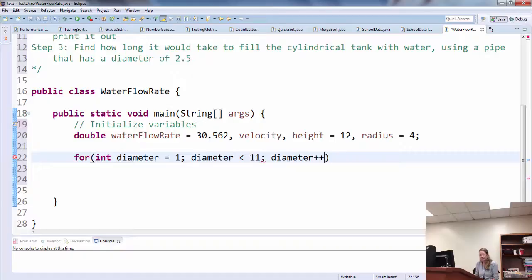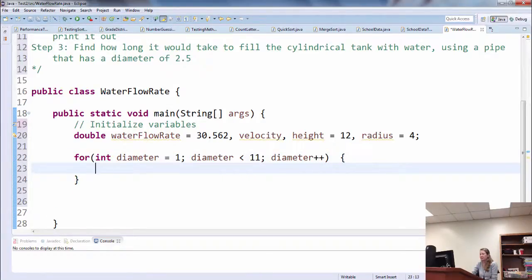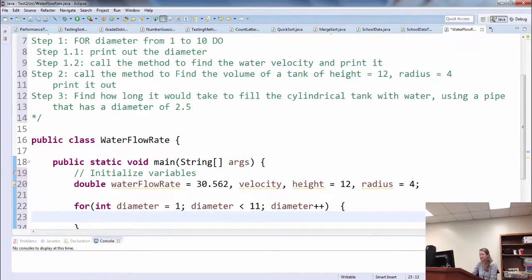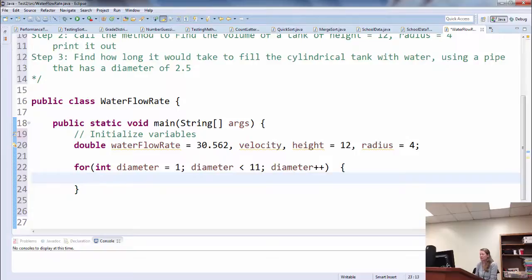Alright. So in my for loop, I even have it up here. I'm going to print out the diameter. Now, the difference between print and print line is print will print to the same line, right? It doesn't print an end of line character, so I'm just going to print this diameter.